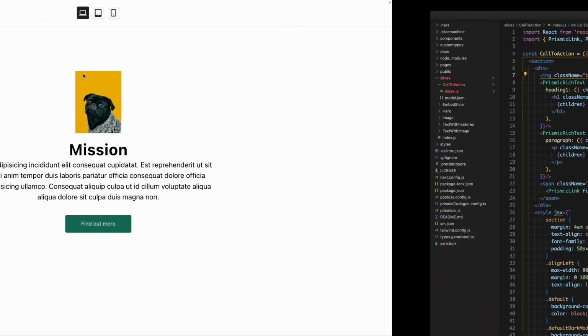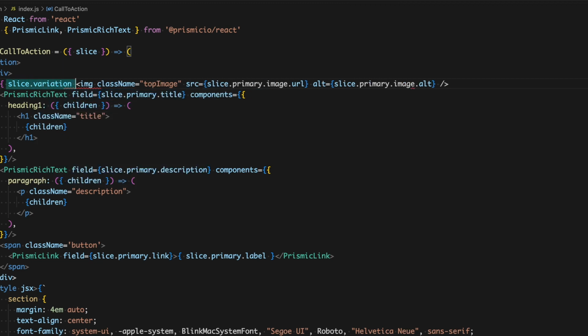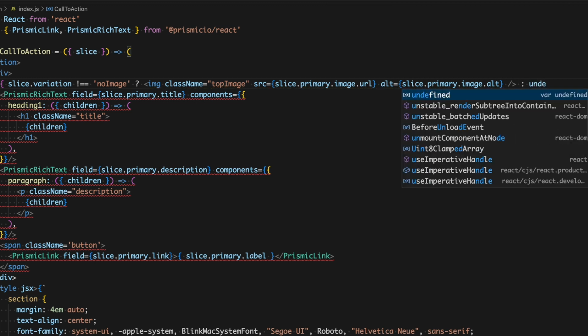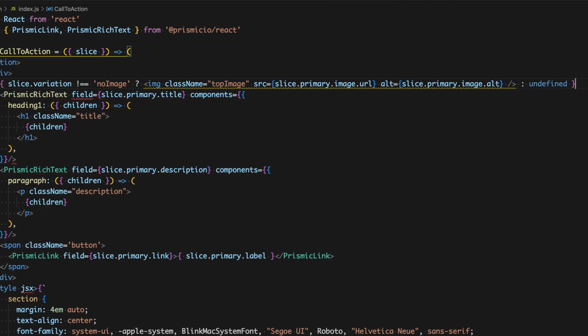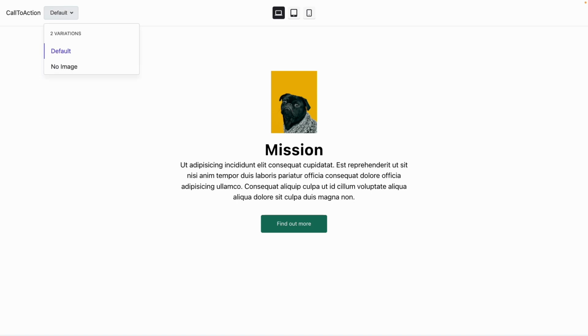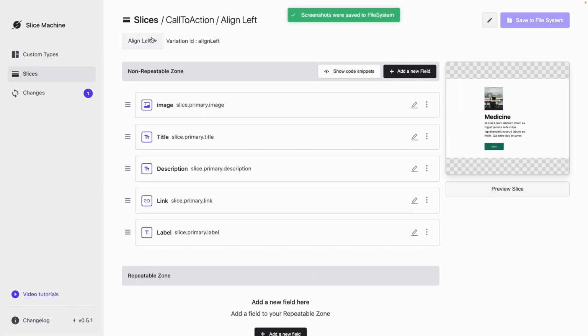with the slice simulator. Now, using the variation ID, you will be able to maintain your slice variations in the same component. To do this, you can create a switch or conditional statement that targets the variation at slice.variation. Then create a case based on the variation ID. In this example, we've created a ternary operator that only removes the image when the no image variation is chosen. You can also use slice.variation as a variable CSS class name you target in your styling. You can see how this looks in the slice simulator. The simulator will also generate a slice screenshot for each variation.